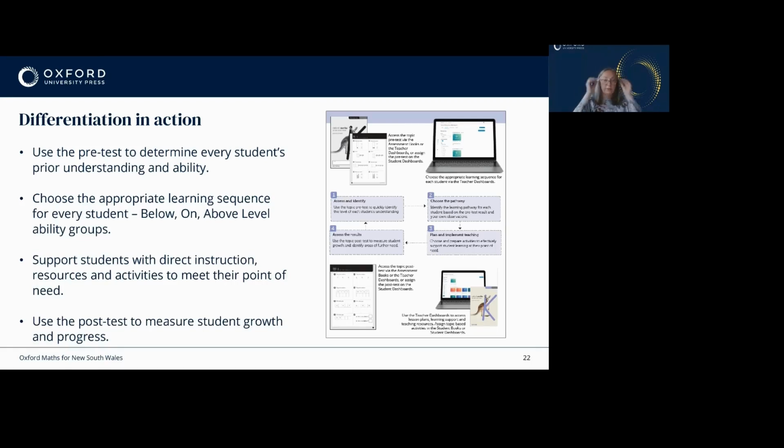So, differentiation in action. How does the program work? Well, you start with the pre-test to determine every student's prior knowledge and ability, as I said, for every topic. Then you can sort your students into 3 basic ability groups. These groups can and will change for every topic. We're basically looking at above level, on level, and below level. There are 3 basic groups, and we know that these groups should change for every topic.